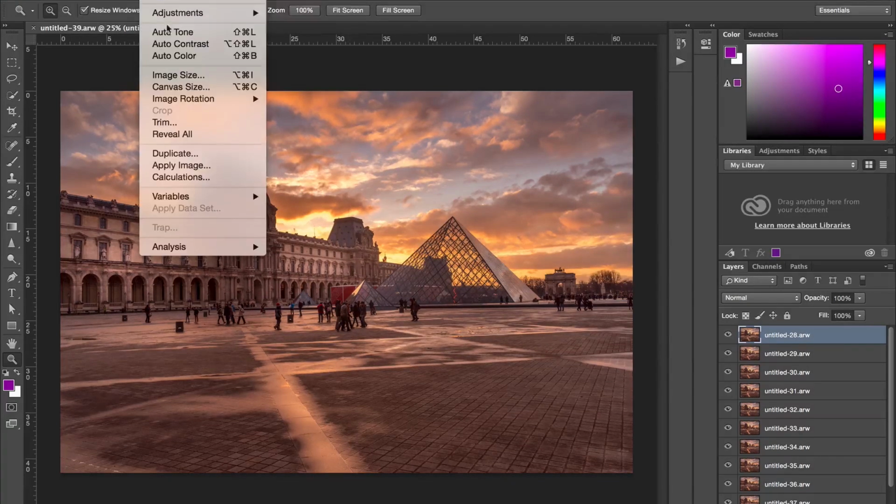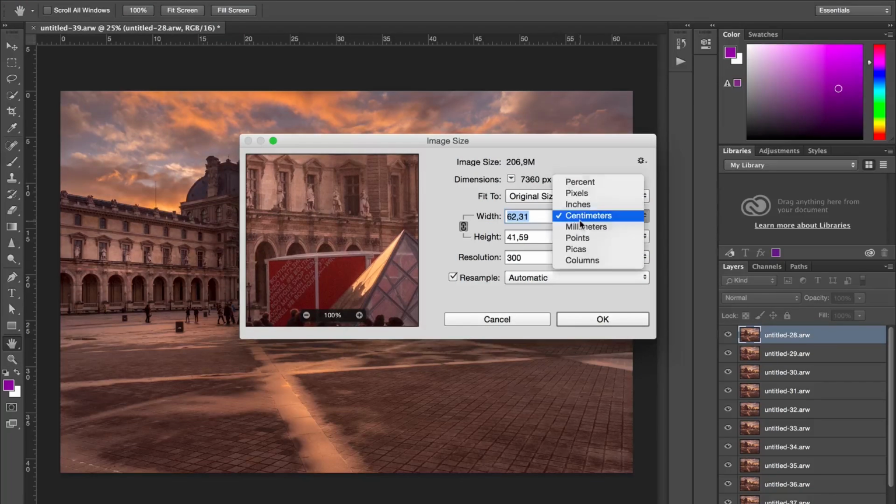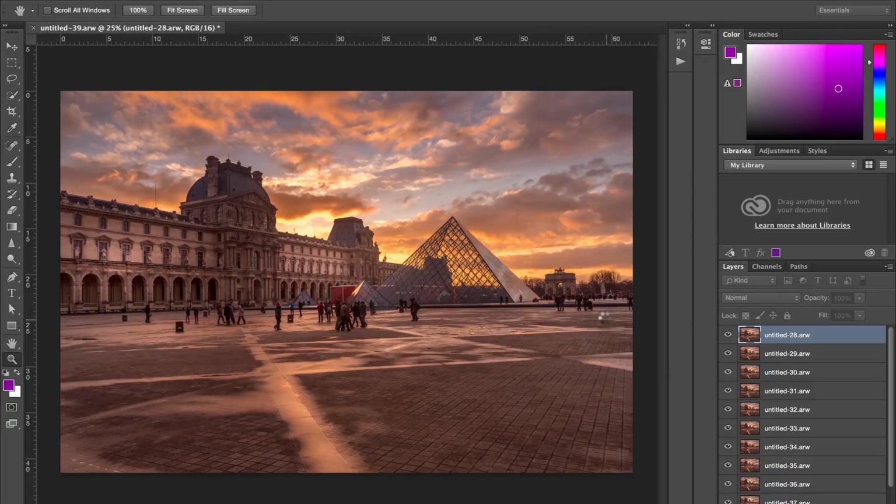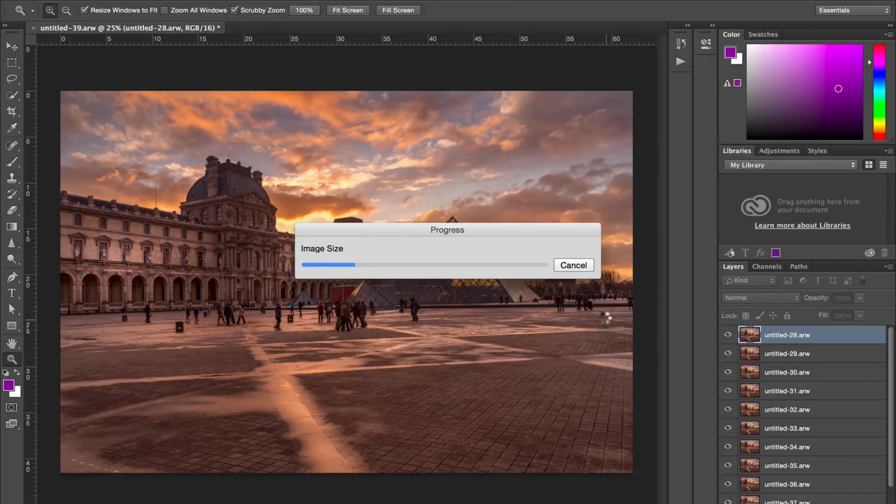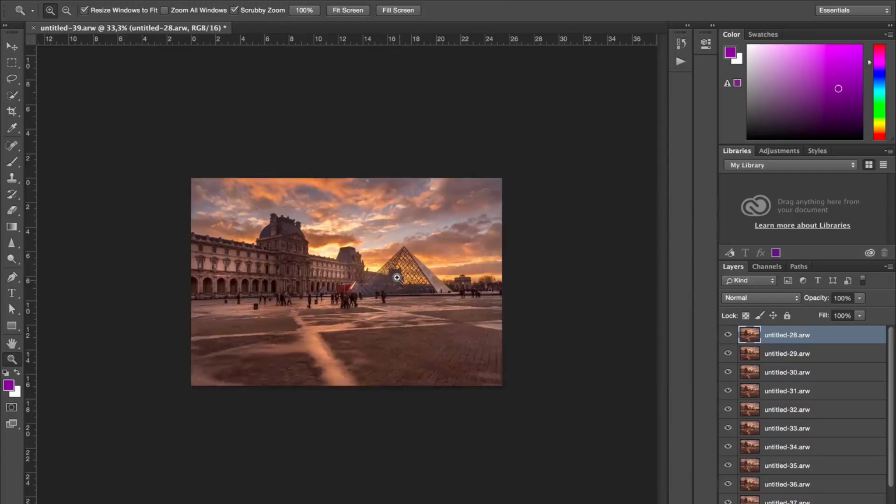I'm going to go to Image Size, I'm going to go to pixel, and I'm going to go to about 3000 pixels. I don't need to have such a huge photo. But that's just me. I'm just doing this so that the tutorial goes faster, because from now on, what I'm going to do is going to be crazy in terms of use of computers. Okay, so here we go.